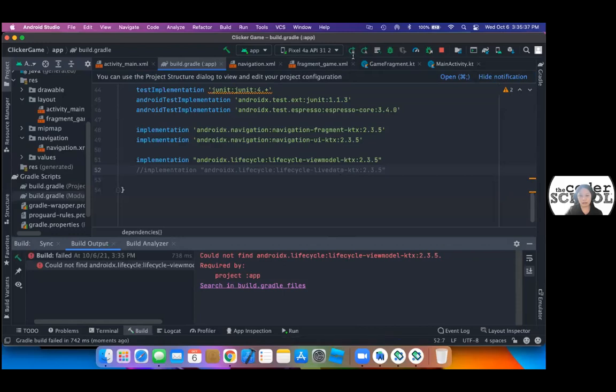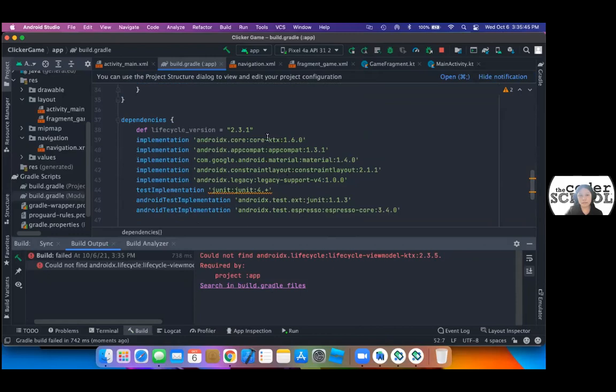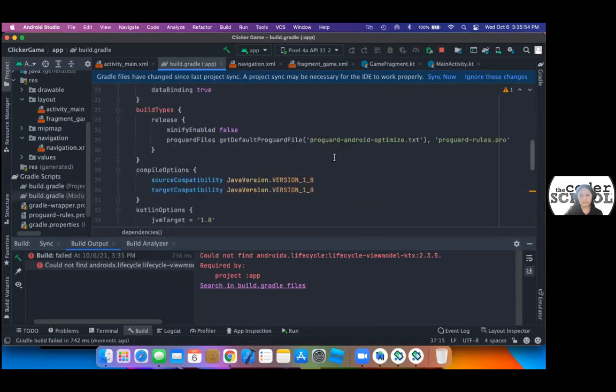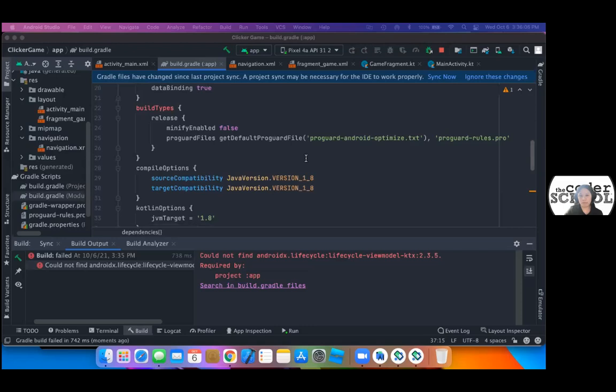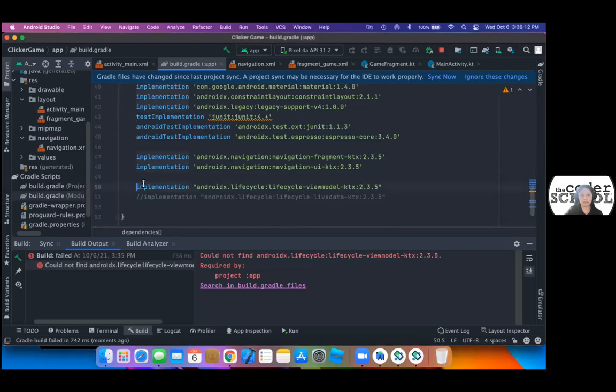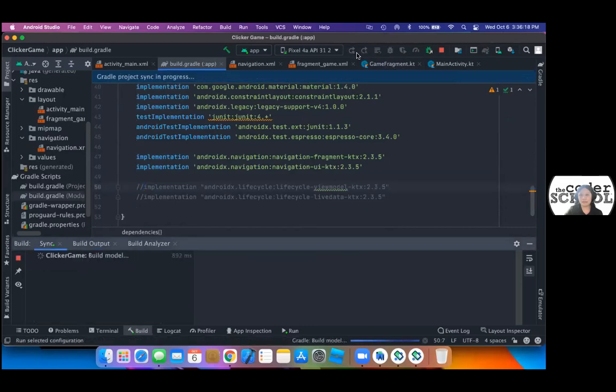And it's having problems finding the lifecycle. I'm gonna delete that one. All right, I'm just also gonna comment the view model, since we're not using it quite yet, just so that we can get a button working.